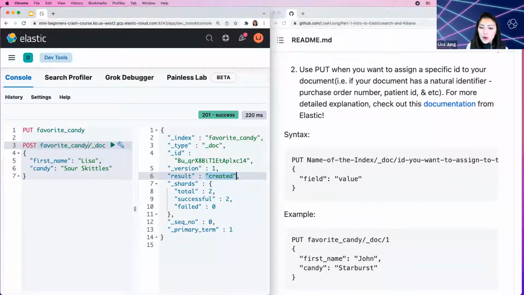So you would use put if you want to assign a specific ID to your document. A time where you might want to use this is when you're indexing data with a natural identifier. For example, let's say you're indexing patient data where each patient has a unique ID, and documents may be easier to work with if they have the same document ID as the patient ID, rather than an auto-generated ID that has no meaning, because it's easier to just keep everything uniform across multiple data sources.